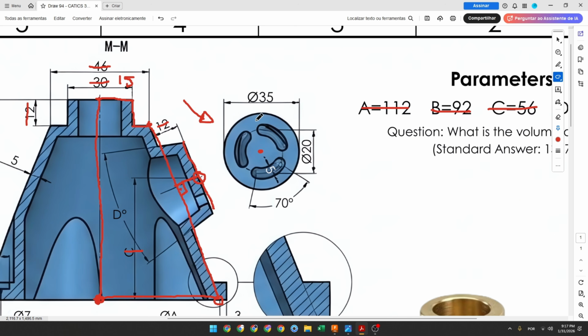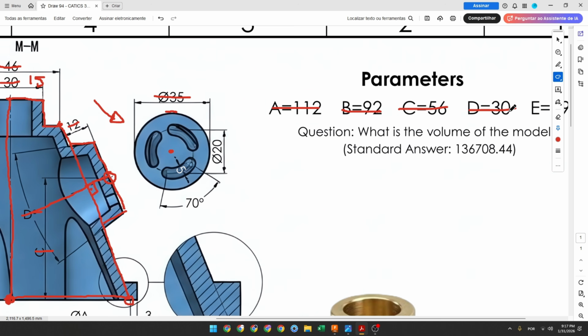Here is the center of the plane, so we will create a circle with 35 millimeters of diameter, and we will extrude this circle to this face with a taper angle. So the angle here is 30/2, 15 degrees.